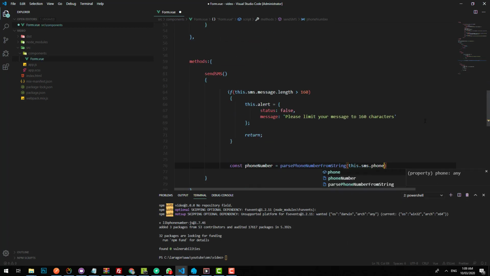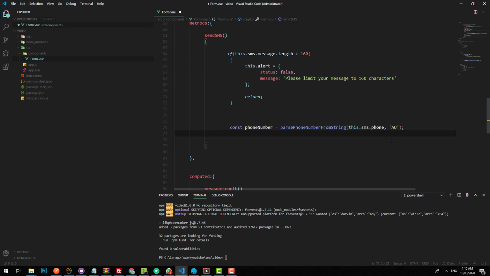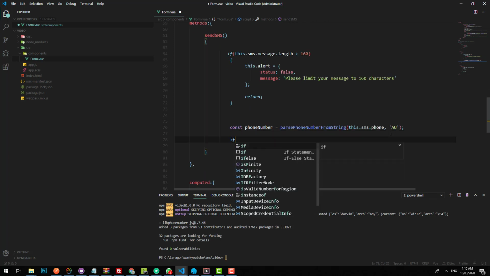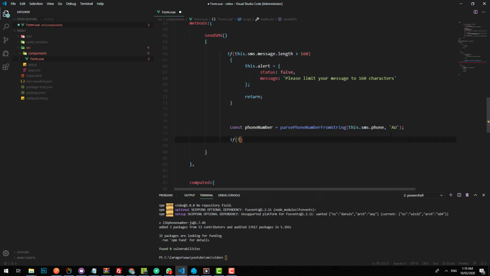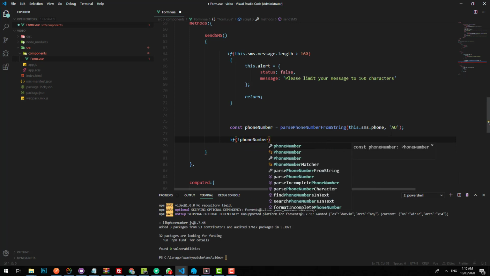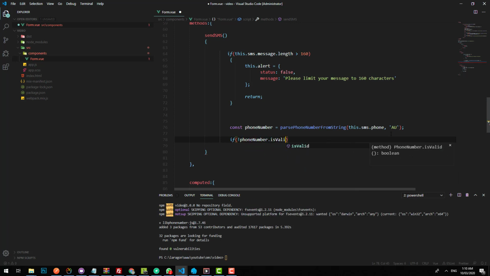So let's do this.sms.phone, and you specify the country. The country is, in my case, Australia, but you can see all the options here in Visual Studio Code. So I'm going to do Australia. That's basically going to check if the number is a valid Australian number. And then we do an if statement: if the phoneNumber isn't valid. This function is automatically built in, which checks if it's valid.